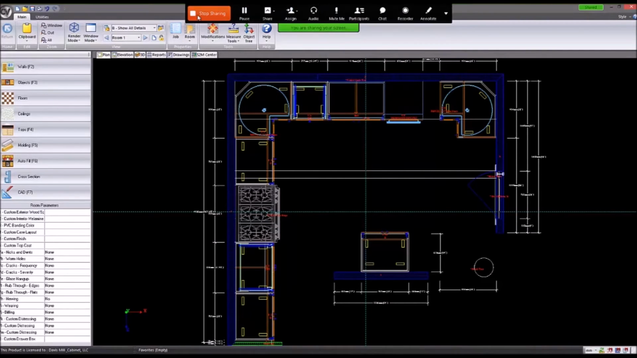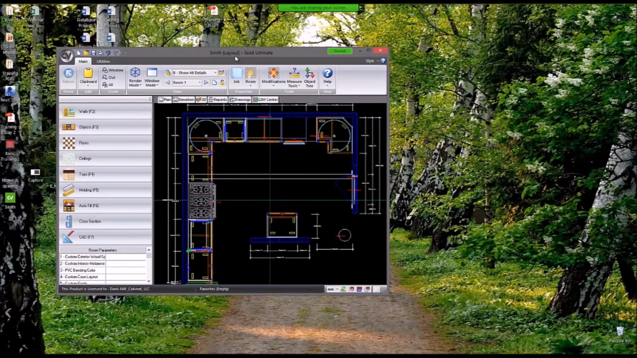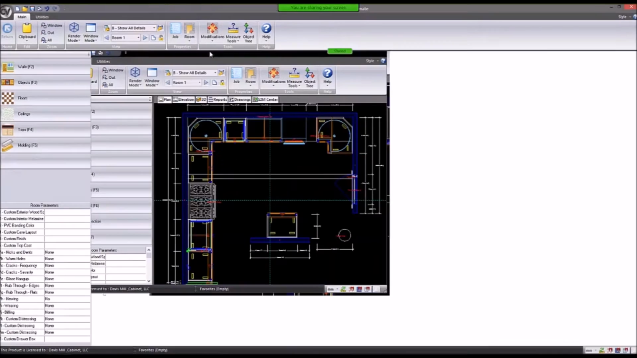I'm not sure if you can see it on your screens because of the toolbar. Hopefully this will make it show up here. If you notice here, Smith layout, so at the top of your toolbar, or top of your Cabinet Vision window, it will also show you what the file name is you're working on.